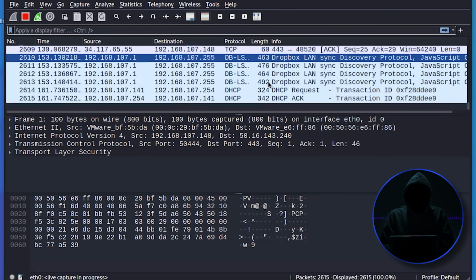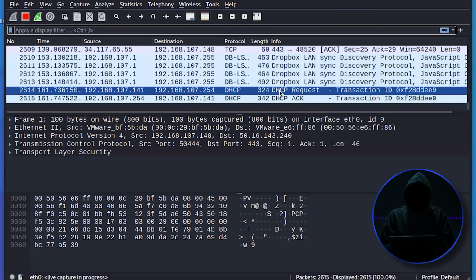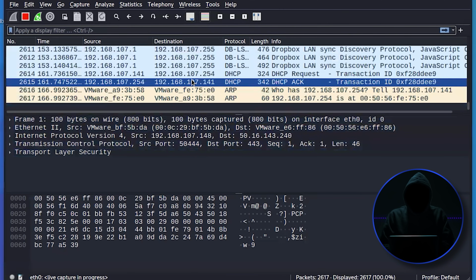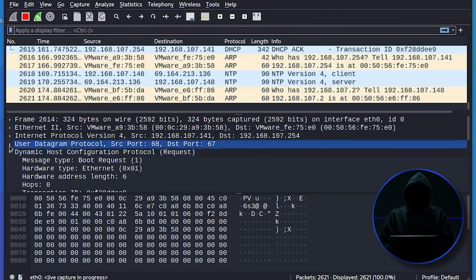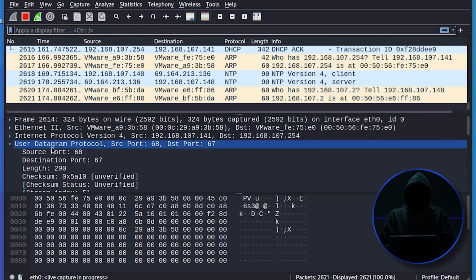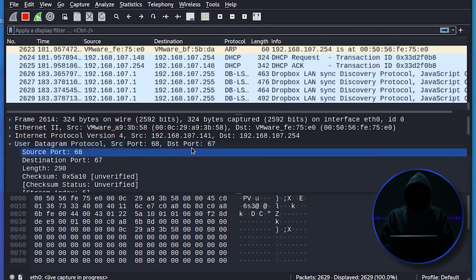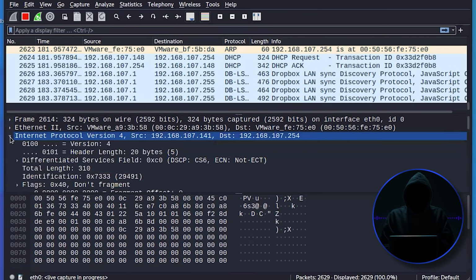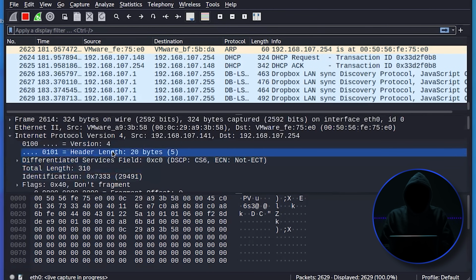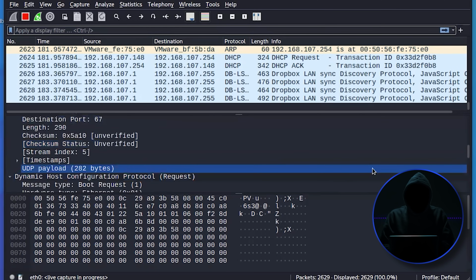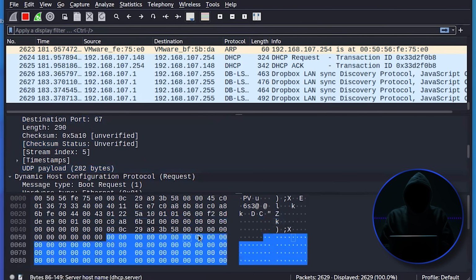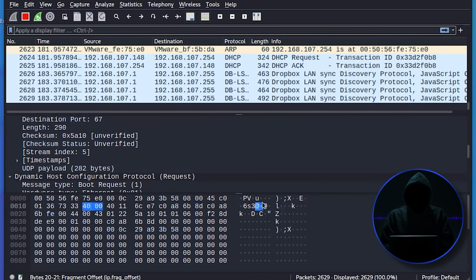This is the live feed you can see here. Here's DHCP going out here. We can click on any one of these packets, and it'll show us more details. We can expand each of these. Notice DHCP is using User Datagram Protocol, source port 68, destination port 67. And over here, we can see the IP header and all the information there. And then down below, we have it in hexadecimal and ASCII over here.